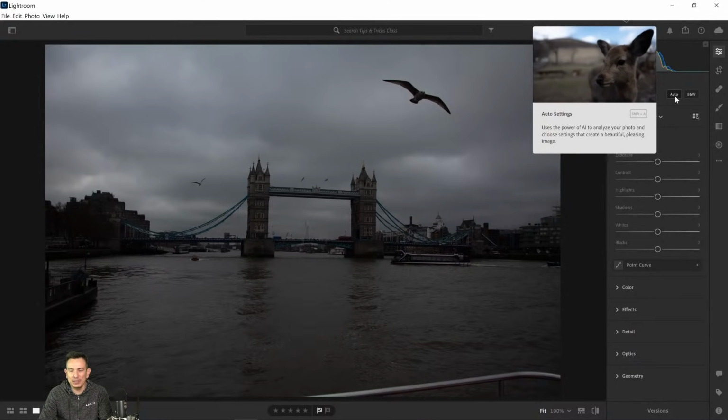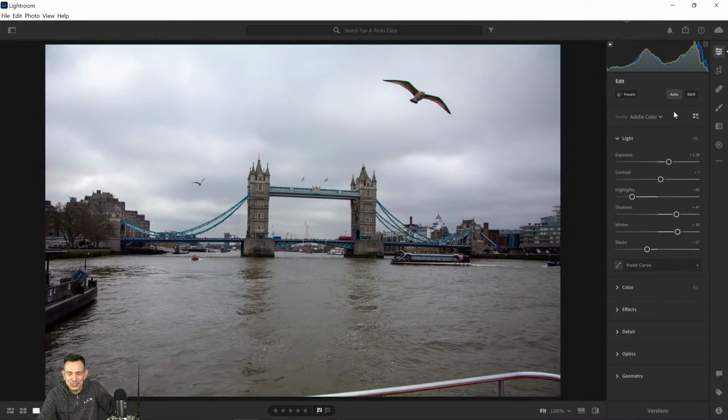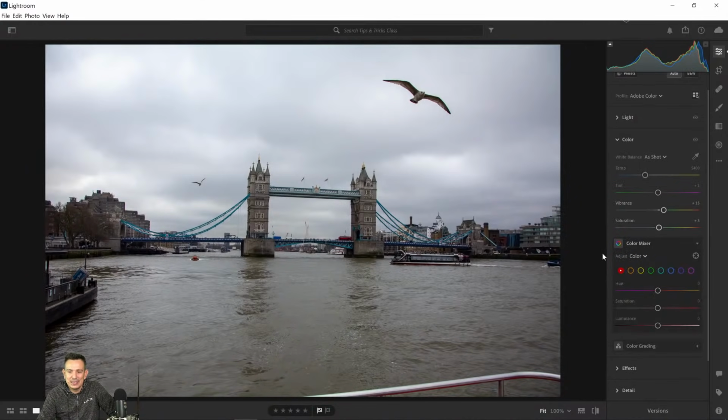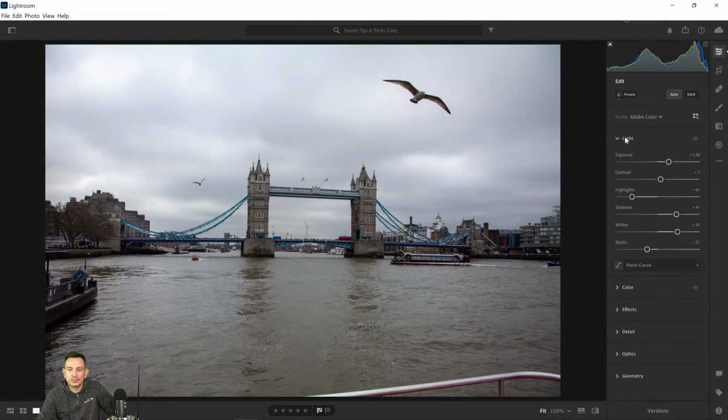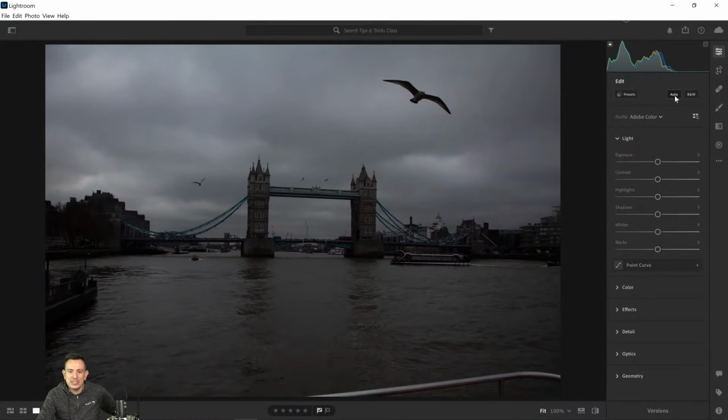When you click on the Auto button, Lightroom will use artificial intelligence, Adobe Sensei, to analyze the image and make adjustments on the sliders to try to create the most beautiful and pleasing image. As you can see, it adjusted the exposure, contrast, light, shadows, whites, blacks, and in some cases, it will also adjust the vibrance and saturation as well as the color balance. So it's a fantastic button to get you started with. If you don't really know what adjustment to make, you can just click on this Auto button to get started. Notice that once I click on the Auto button again, it undoes that effect.